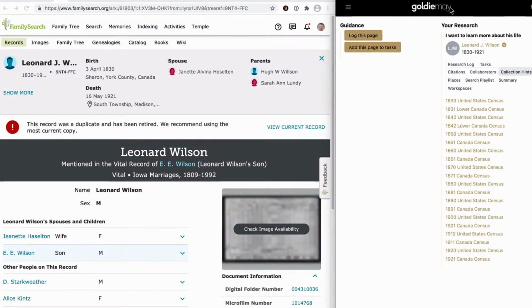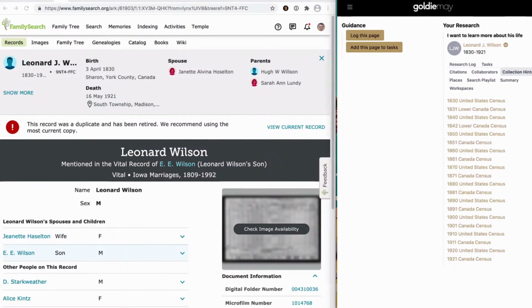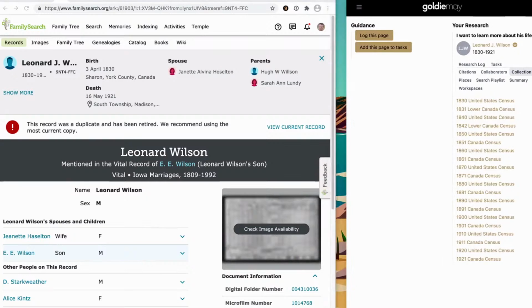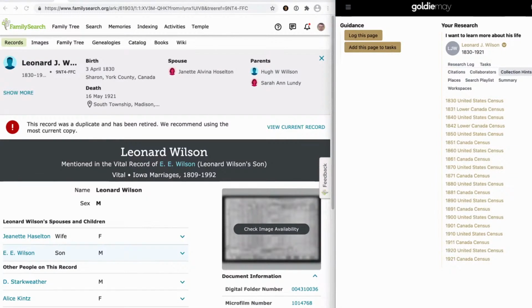Interesting. This is a case where Goldie May is both a desktop Chrome extension and a web app, because this panel is a web app. But the Chrome extension does relatively little compared to what the web app does.